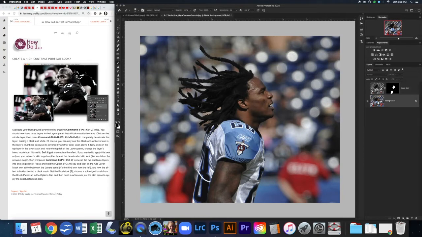I'm going to come back to my background layer and duplicate it twice. I'm going to hit Command J twice. Right? And now I'm going to desaturate this middle layer completely by doing Command Shift U. And it still looks like it's completely colored. Why is that? Because we have this completely colored layer right on top. So if we turn that off, we can now see that we have the black and white layer.